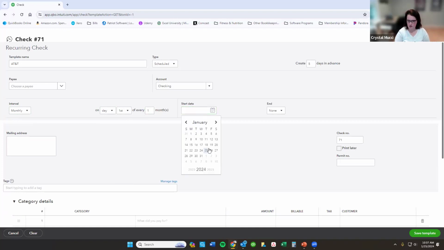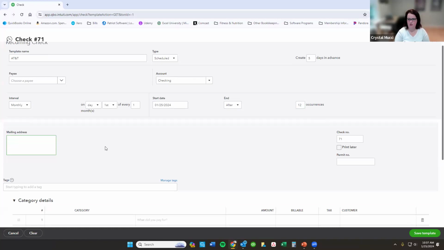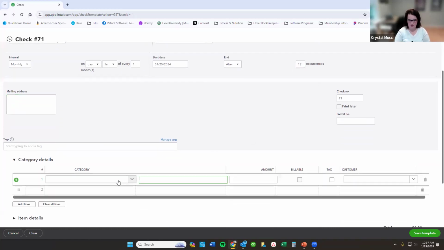And then your start date. So we'll just put today. If you want it to stay open-ended, you're just going to leave it as none. If you want it to end by a certain date, you choose by, and if you want it to end after, say, a year, you just do end after 12 occurrences. Telephone. Dollars.